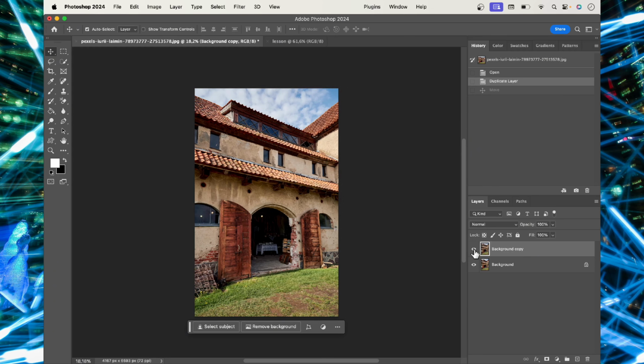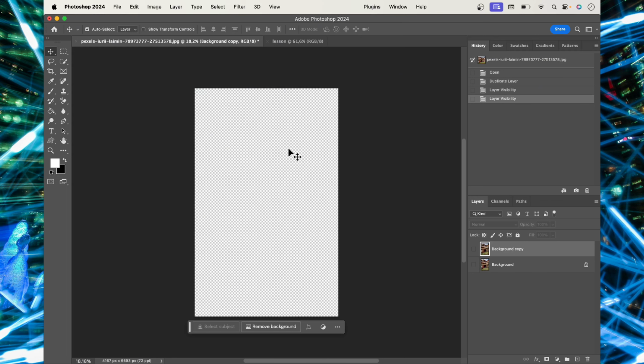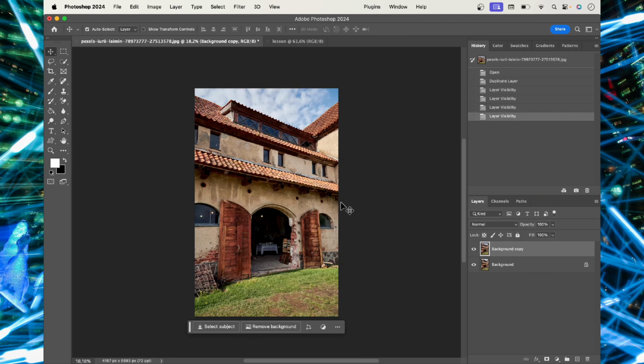And we have this eye button. You can just press the eye button. Nothing changes because we have the same picture on the background. You can just press again. Now we have just a transparent background. We press one more time. Let's make a few changes to the picture.